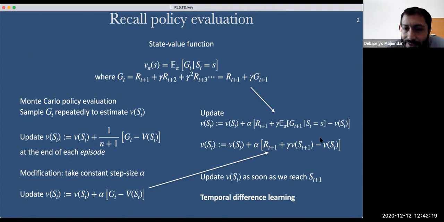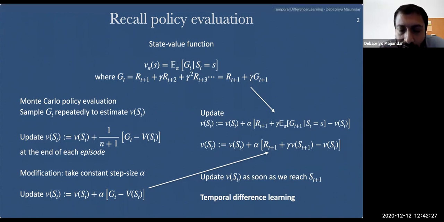Another key difference is we can update V(S_t) as soon as we reach the next state. In Monte Carlo, we need to complete the episode and then backtrack and update all the estimates. In this case, we will update V(S_t) as soon as we reach S_{t+1}.